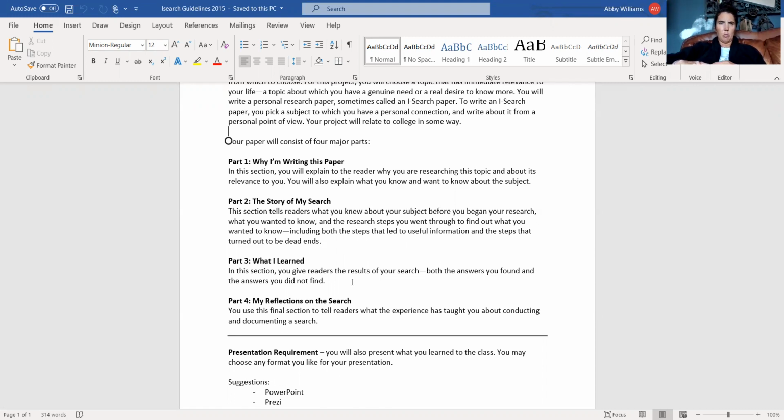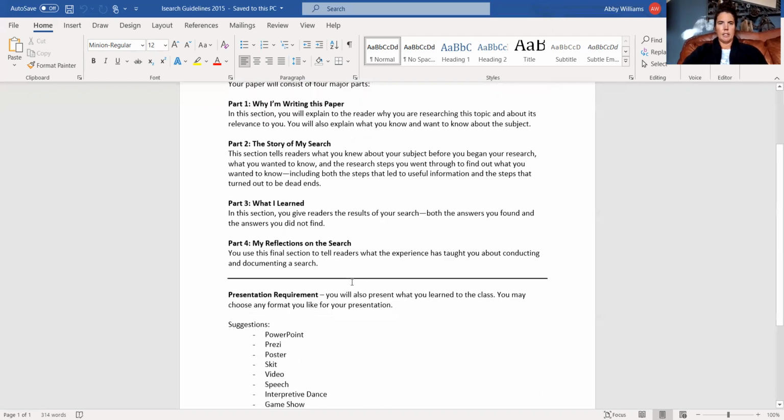So again, part 1, I would say a paragraph would be enough. Part 2, you probably need a few paragraphs, 2 or 3 maybe. Part 3 will be the longest part of the paper because that'll be all the stuff that you found out about your topic. And then part 4 could be like a paragraph again.